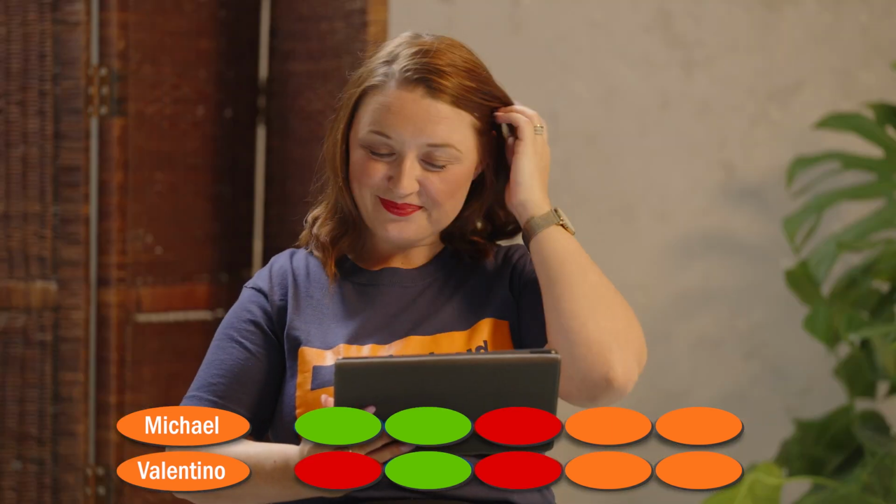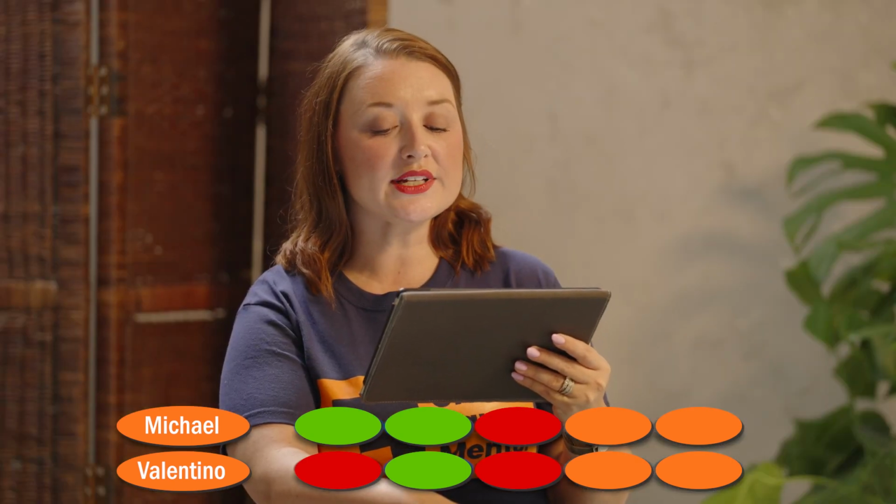Back to Michael. When it comes to application deployment, how does rolling deployment differ from other deployment methods? A, it deploys to all servers at once. B, it gradually deploys new versions server by server. C, it requires an entirely new environment. Or D, it requires traffic to be stopped during deployment. I think it's B. Correct.